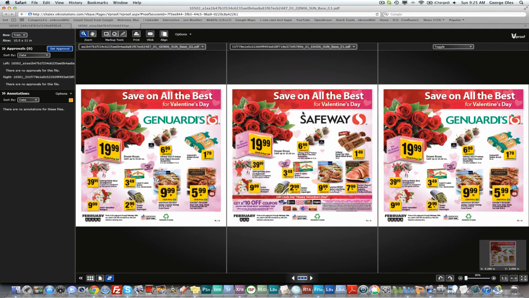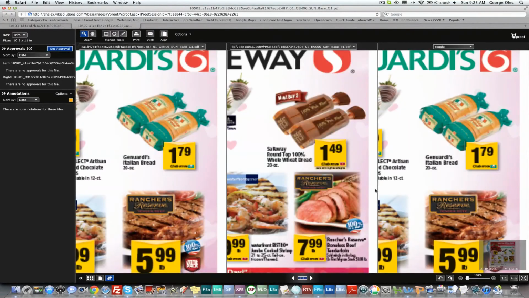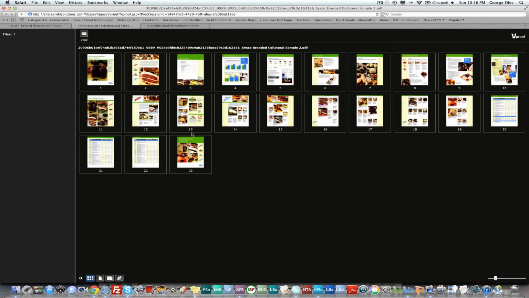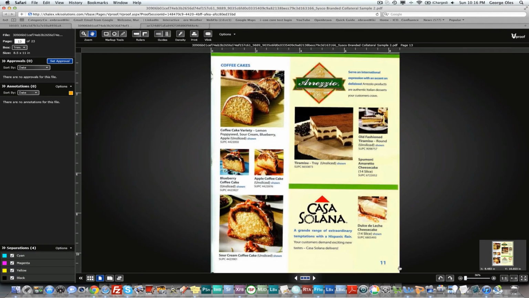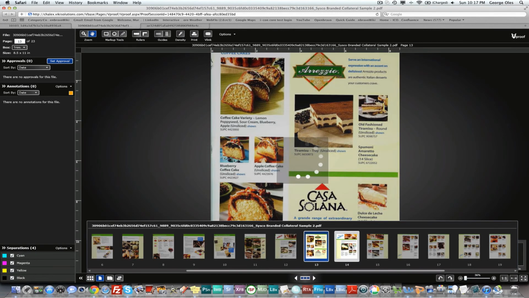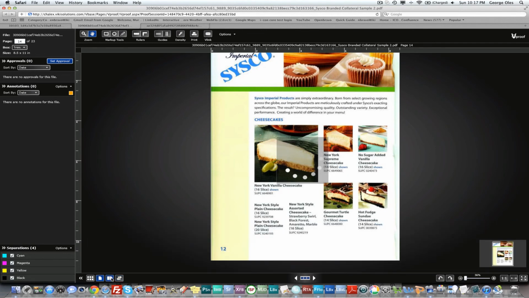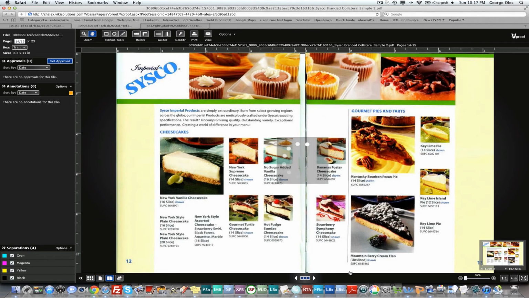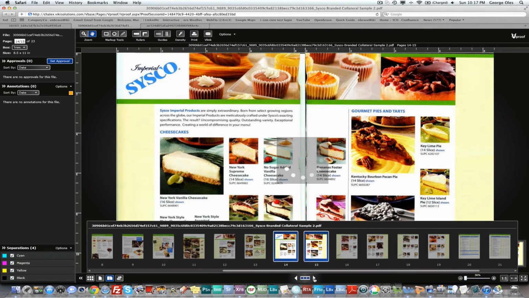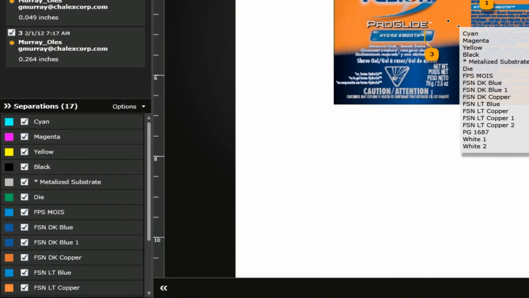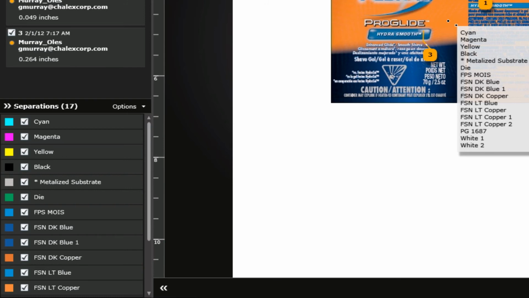vProof contains dozens of precision tools for graphic file inspection and annotation. Here we have opened a multi-page PDF file that we can view in reader spreads or single page mode. We can make a single markup on one page and apply the comment everywhere the markup may apply in the document. Files with special Pantone colors can be viewed and managed in vProof as well.